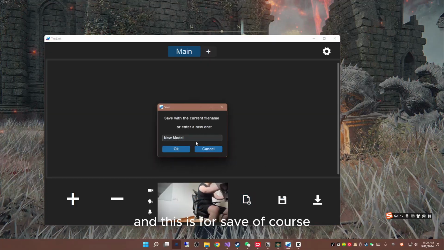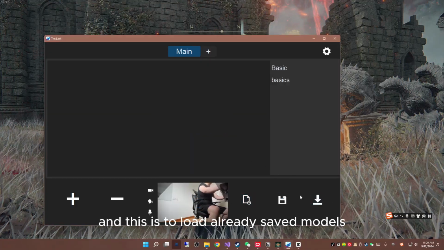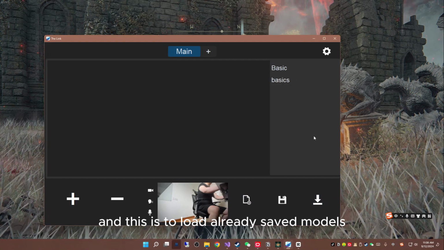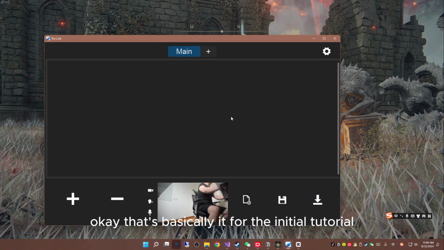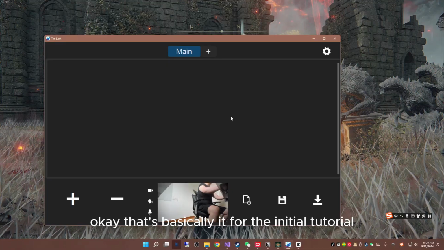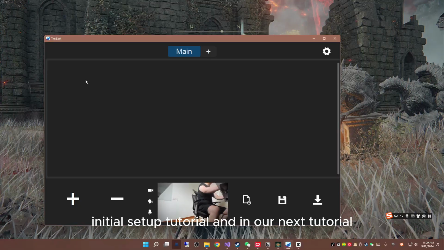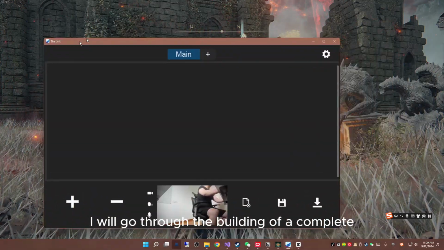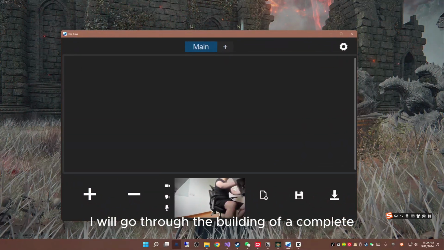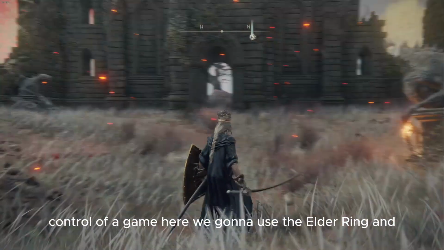And this is for save, of course. And this is to load already saved modes. Okay, that's basically it for the initial setup tutorial. And in our next tutorial, I will go through the building of a complete control scheme for a game. Here we're gonna use Elden Ring.